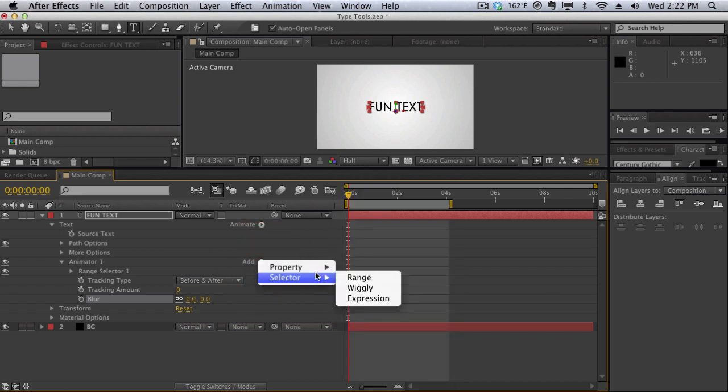Now selectors are a little bit different. Selectors are kind of like range selectors, except they're a little bit more specific. So for example, we have the range selector right here, which is the same thing as our range selector number 1. You also saw the addition of a wiggly selector, which kind of wiggles around your selection. So it's not very constant. It's not really going to stay the same. It's going to be wiggling around your range. So it's kind of like adding evolution or randomness to your range, and you can play around with that later. And then we also have the expression, which is a little bit more complicated, which we'll talk about a little bit later in future lessons.